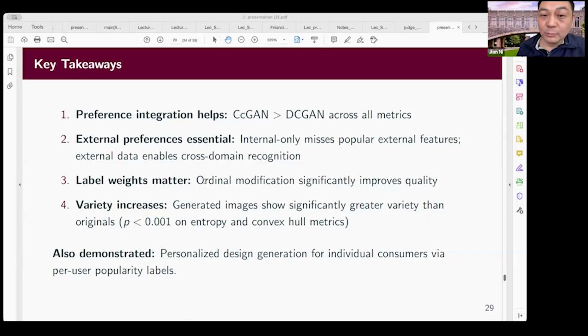Third, our label weight modification makes a meaningful difference. And fourth, the generated images show significantly greater variety than the internal originals, measured by both entropy and convex hull volume metrics, all statistically significant at p-value less than 0.01. We also demonstrate personalized design generation for individual consumers by replacing the population average popularity level with individual-level labels and fine-tuning the CC-GAN.